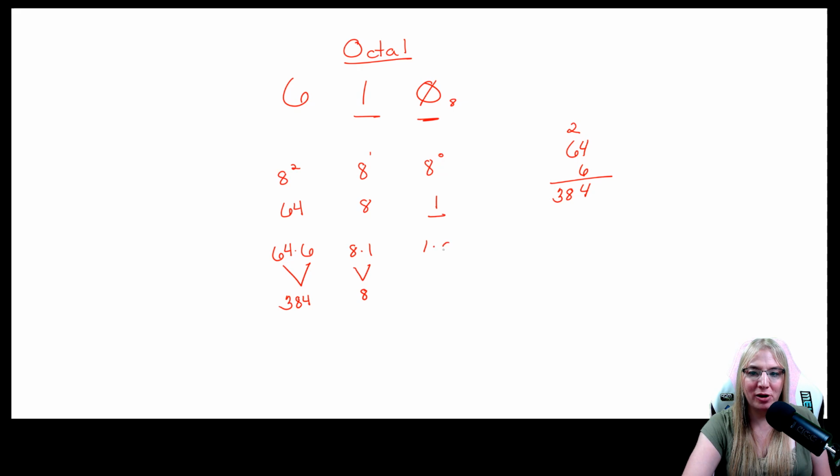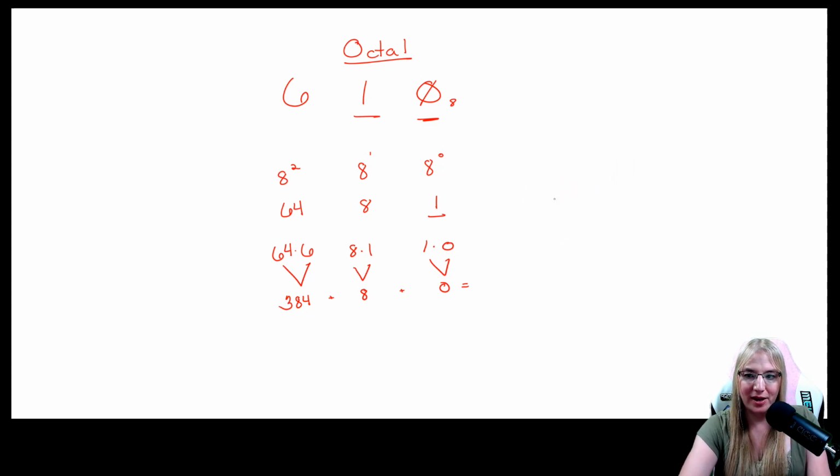1 times 0, and that's going to give us 0. So if we sum all these values together, you can see where we're going with this. That is going to give us 384, it should be 392, but I'm still going to check it. So let's check this just to make sure. I don't want to make another mistake.